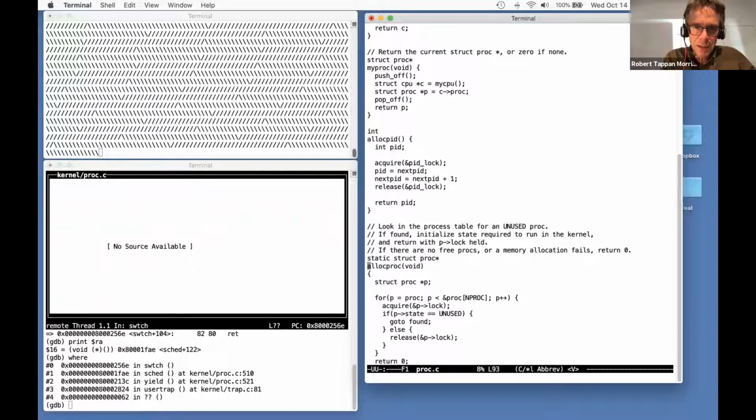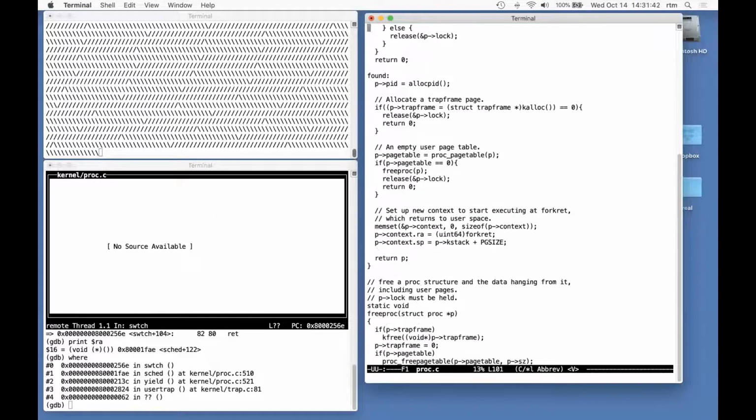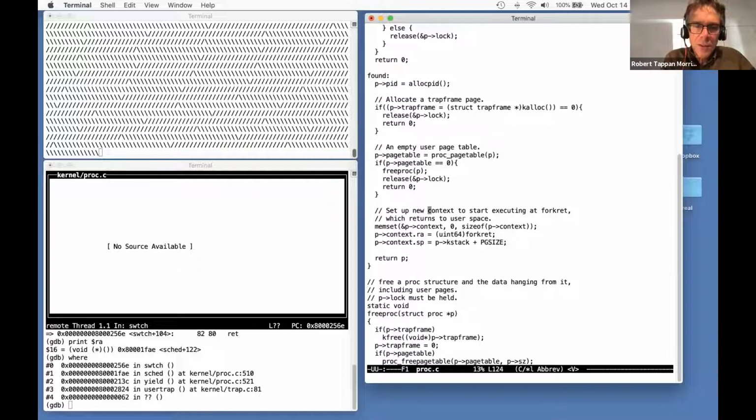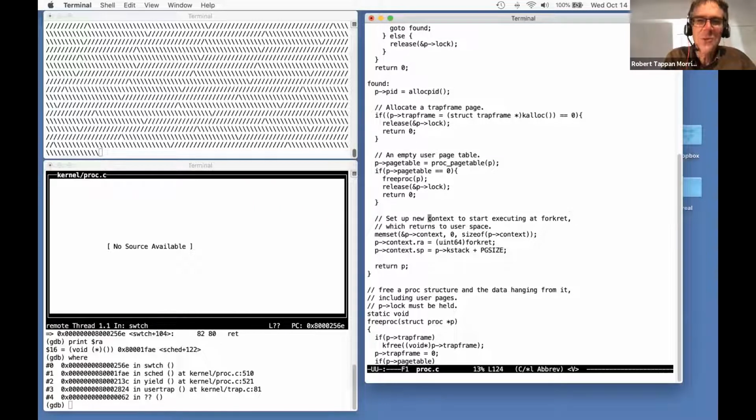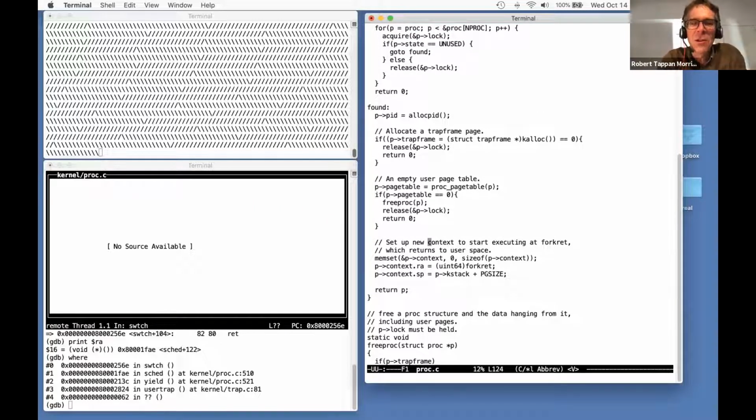No, alloc proc. There's something called fork trap or something. Yeah, look at this. Yeah, fork ret. Okay, so in alloc proc, which is called both for the very first process at boot time and by fork, alloc proc sets up the critical elements of the context for the new process. It sets up the new process's context.